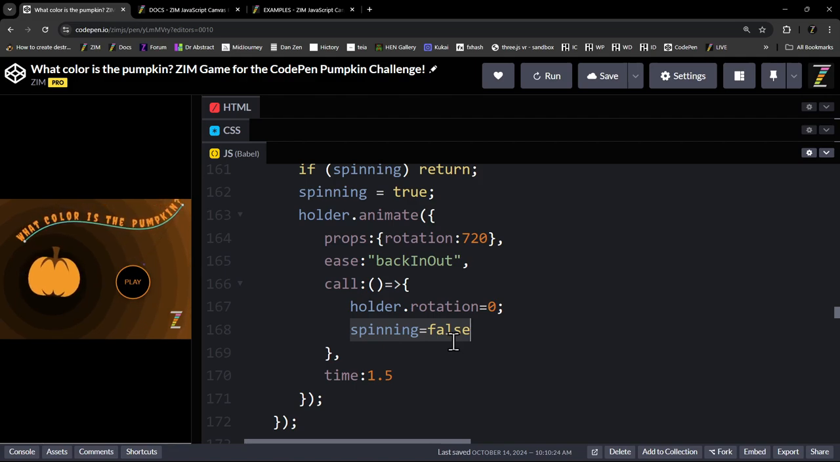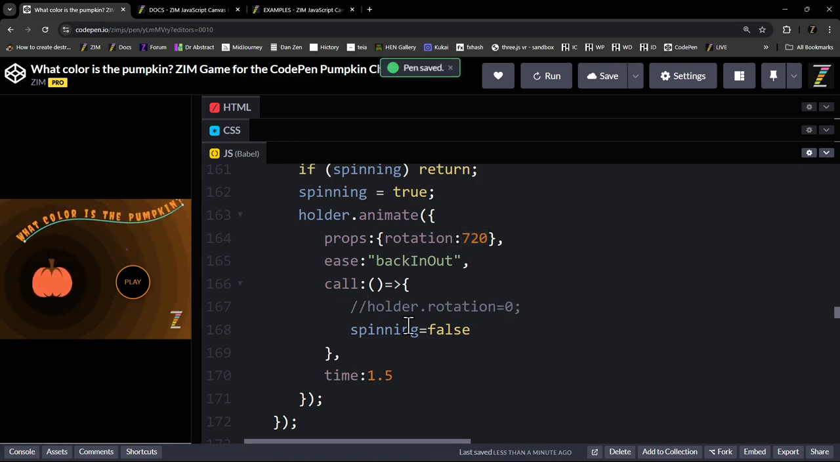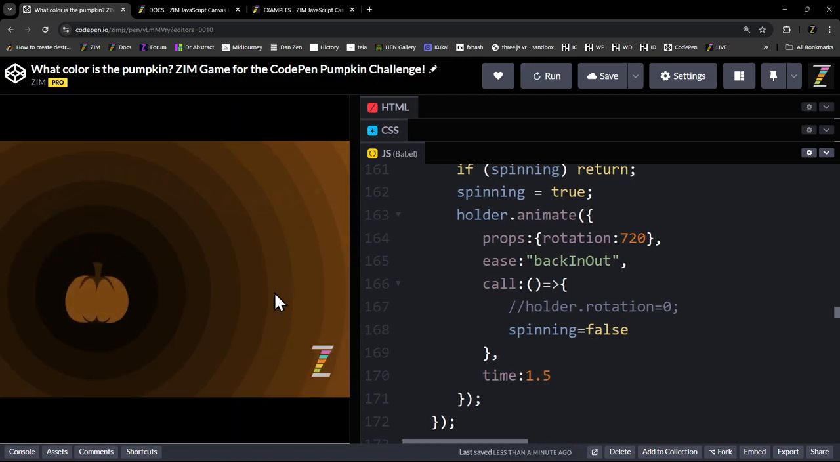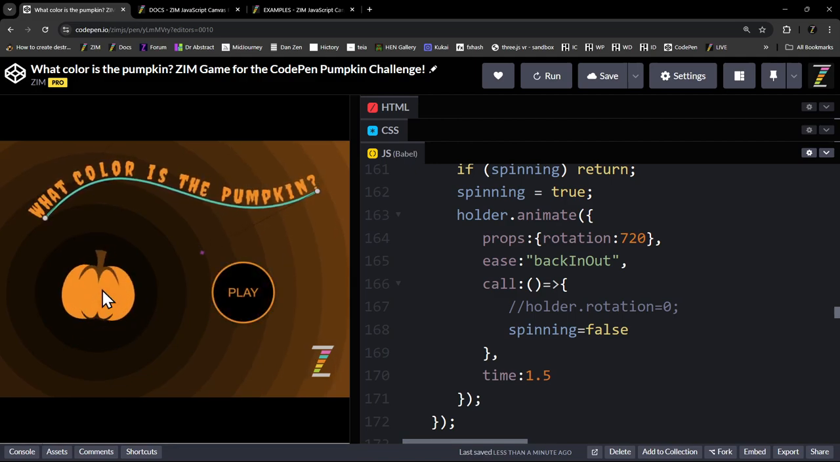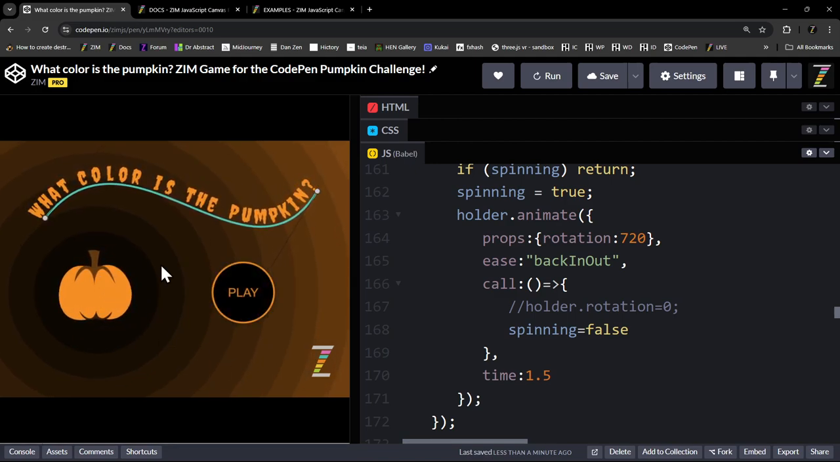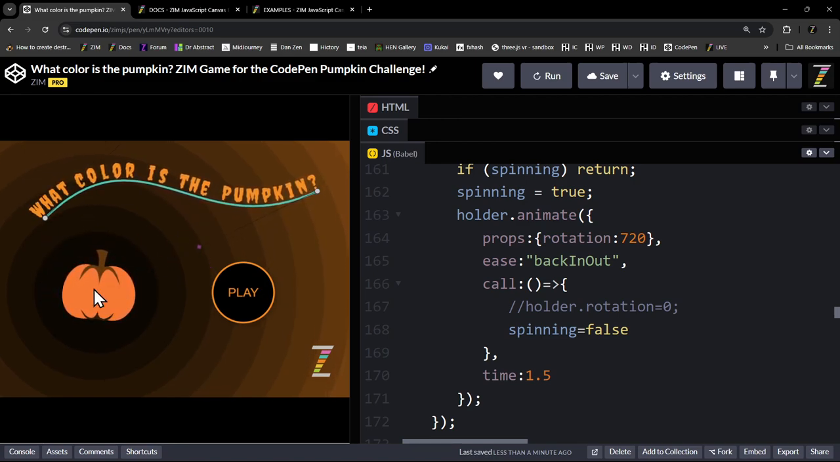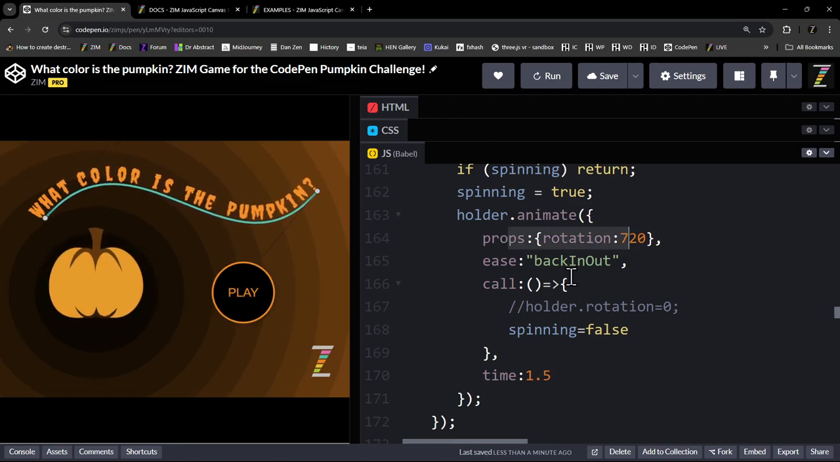Okay, we set this rotation to zero because we rotated to 720 each time, and that's a hard-coded 720, which means if it's already rotated to 720, watch what happens. So I comment this out, we save it and run it. I rotate, looks great, but now I roll over it again. Oh, it didn't, because it's already at 720, so it's trying to rotate to 720, and it's already there.